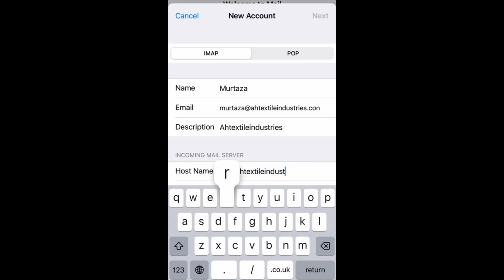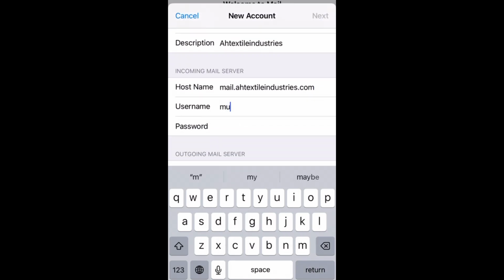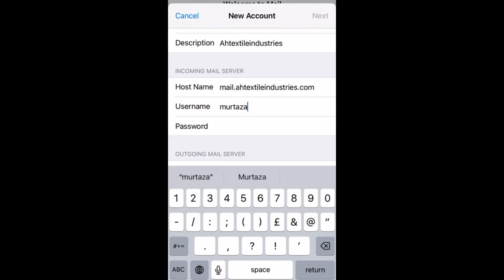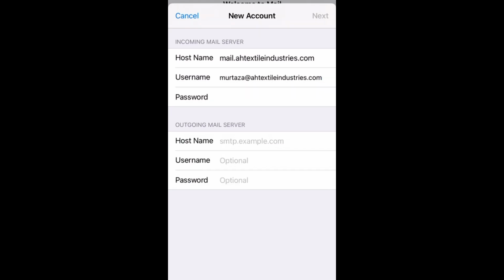Then we will enter host name. In host name we will enter mail dot whatever is your domain name, you will enter that. If your domain name is cyberdesign.com, then you will enter mail.cyberdesign.com at incoming mail server at host name. Then you will enter your email address that you are going to configure at username section. Then you will enter a password again, the password of your email address.